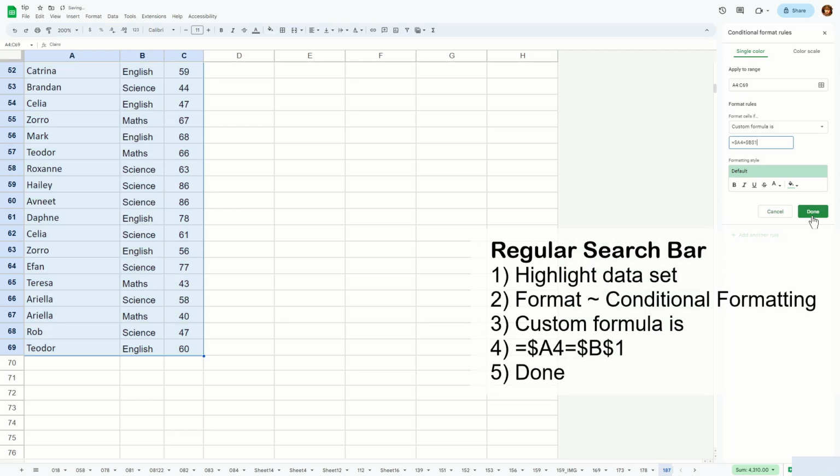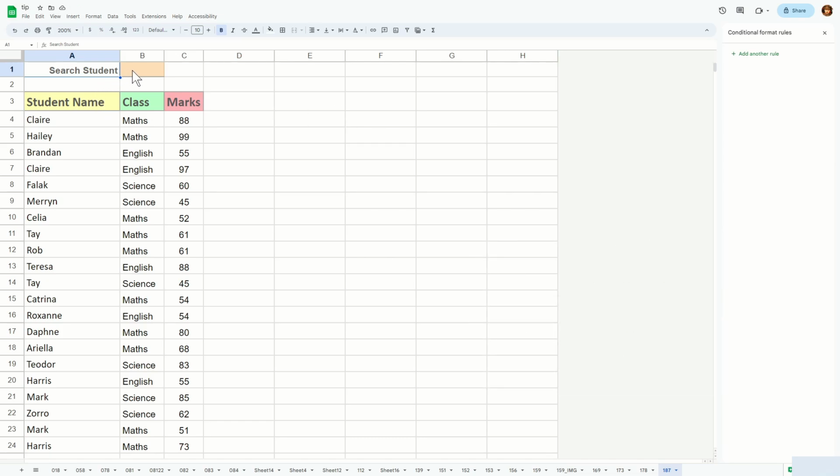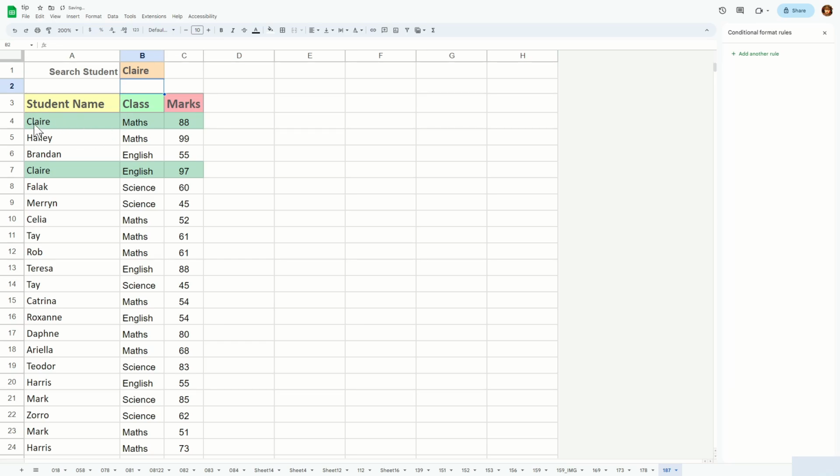Once that's done, click on Done and then go all the way up here, and in your search toolbox here, if you type Claire and hit enter, you can see that any student name that has a Claire in it get highlighted like that. But this technique doesn't work too well if there's partial match.